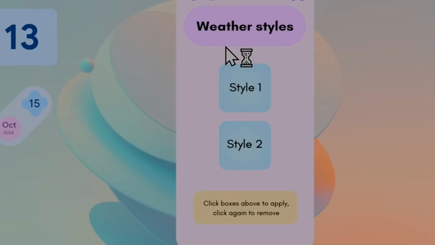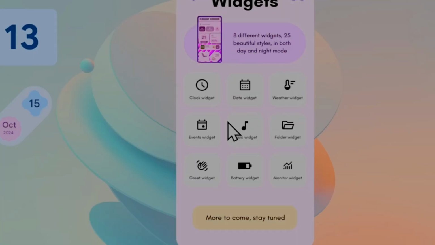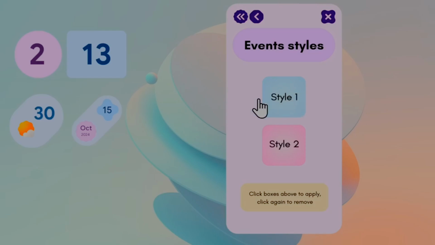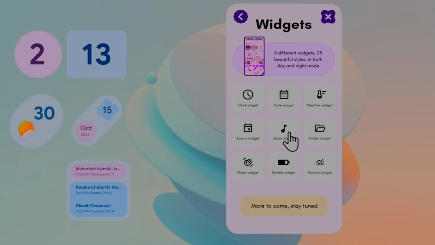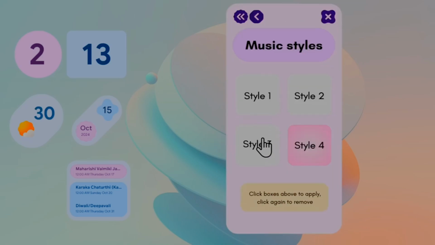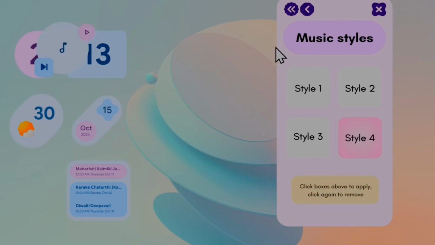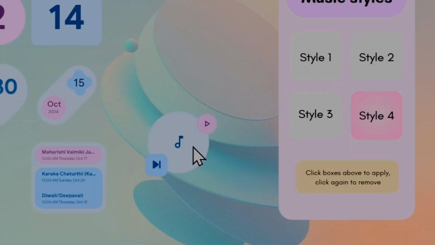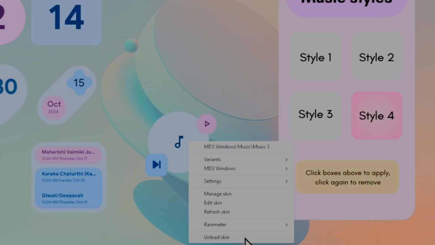Now let's go back, and here I will go to the events widget, so you can also add this widget to your screen as well. For example, this one, and this is how it looks like. And then we can also move on to the music widget, and let's add, let's say, style 3 to the desktop, and this is how style 3 looks like. And you can also just remove the skin by right clicking on it and then selecting unload skin.